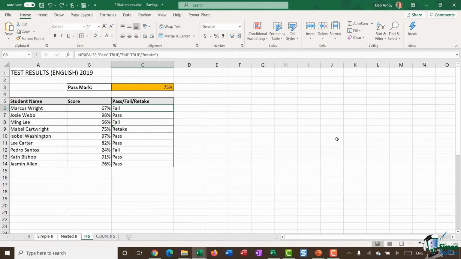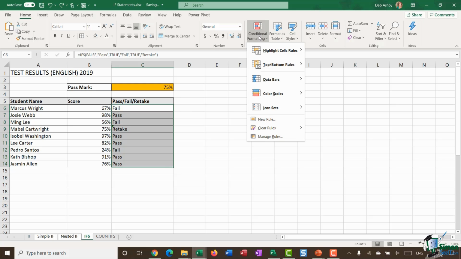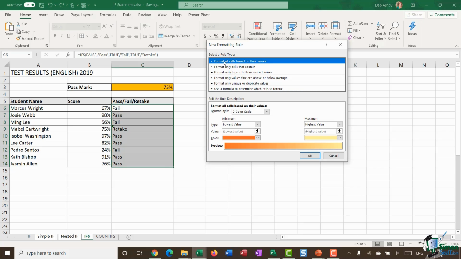Now just to finish off this module on IFS, one little thing you might want to do to make these stand out a little bit more is combine this with conditional formatting in order to maybe highlight the results which are showing as fail, or maybe highlight the results that are showing as pass. So let me very quickly show you how you can do that. I'm going to start out by highlighting all of my results. I'm going to go up to the Home ribbon and across to Conditional Formatting, and I'm going to create a new rule.